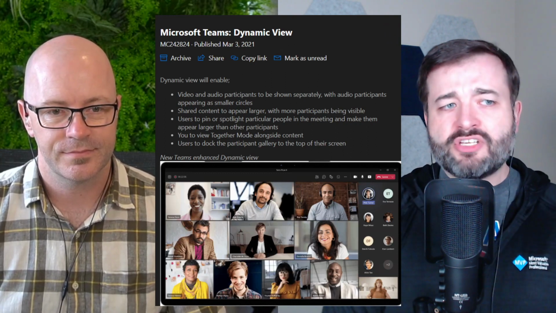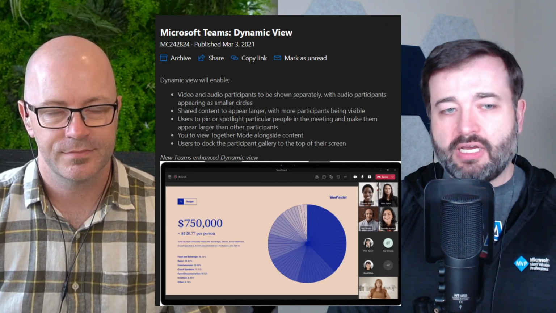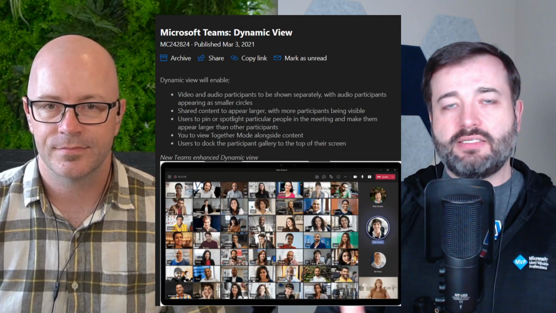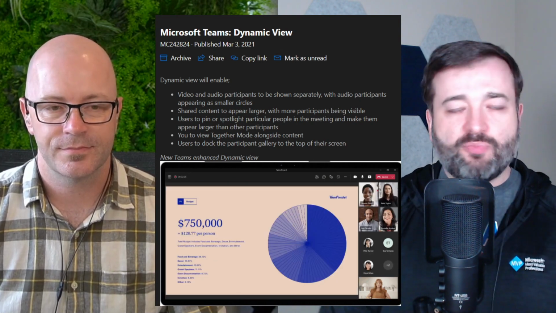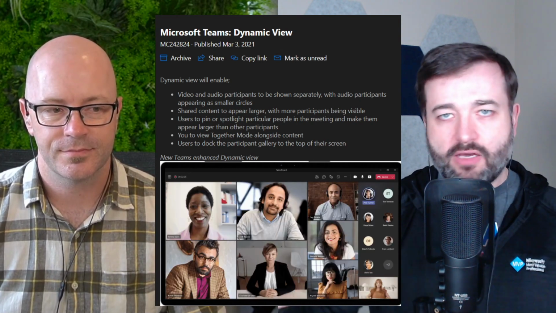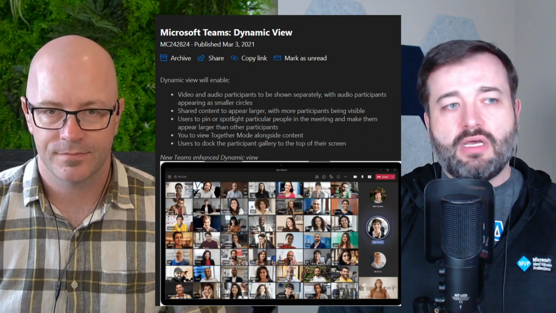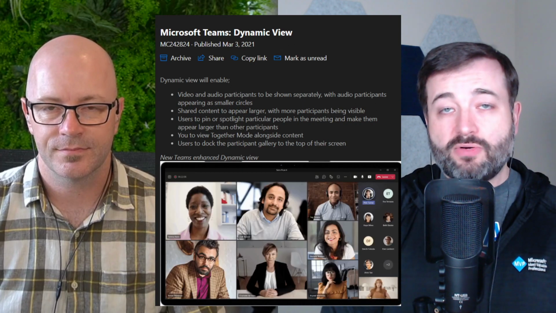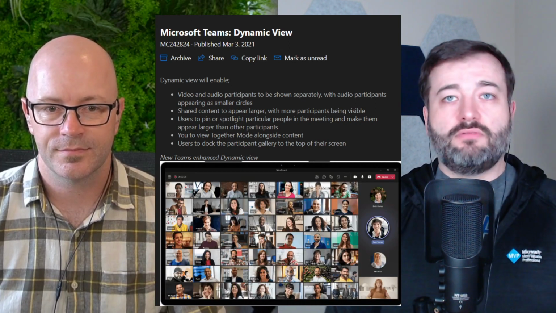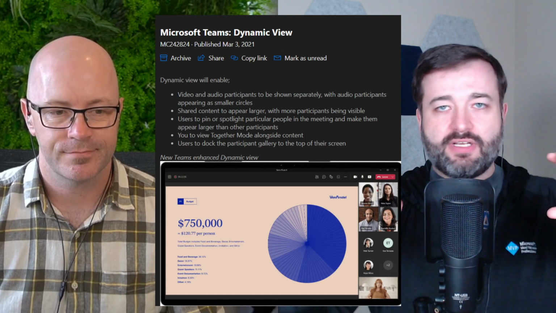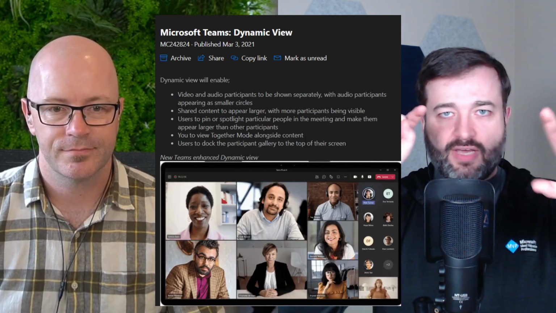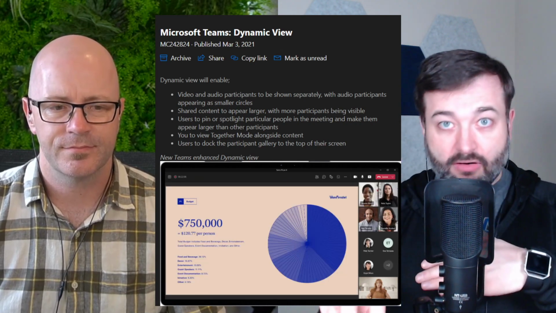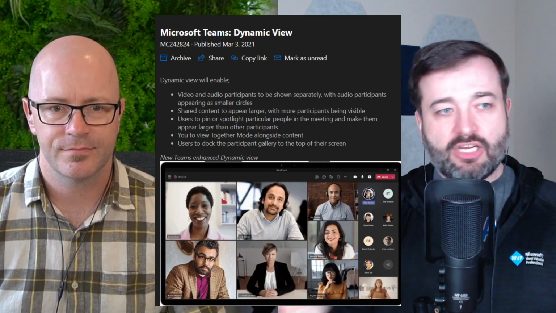The shared content will appear larger in the view, shifting everybody over smaller when there's content being shared. You can still pin and spotlight video and the participants. So you could still do that. You can also view together mode alongside content, which is cool. Before, if you wanted together mode and the content, you had to go and click. Right? You had to basically not see the content. You had to click on and see the people. So you couldn't get it together.